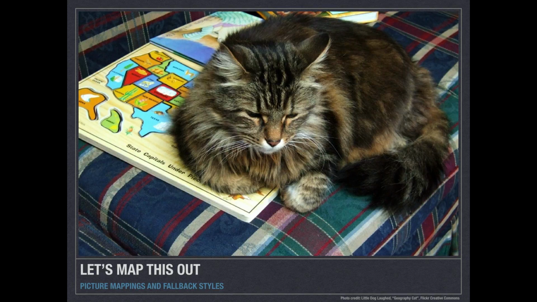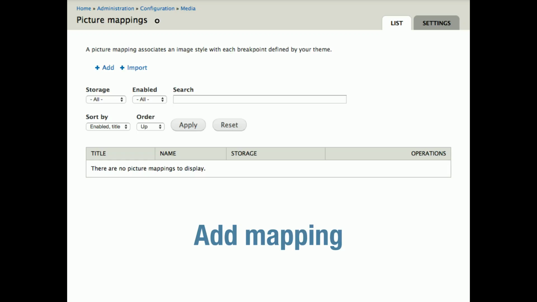Then we're going to create what's called a picture mapping in Drupal 7. In Drupal 8, it's called a responsive image style. What we're going to do is create that association between our sizes attribute and our different image styles that we've created. So here we are in Drupal 7.